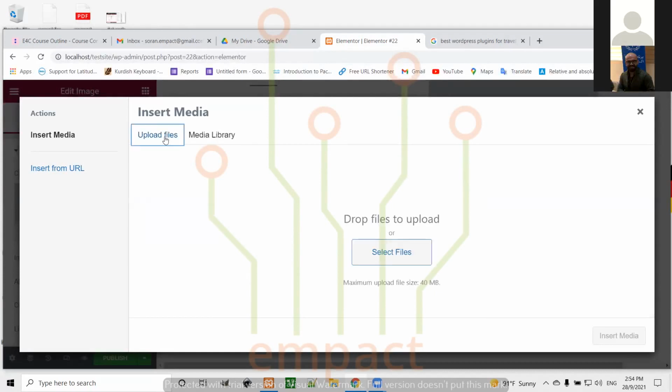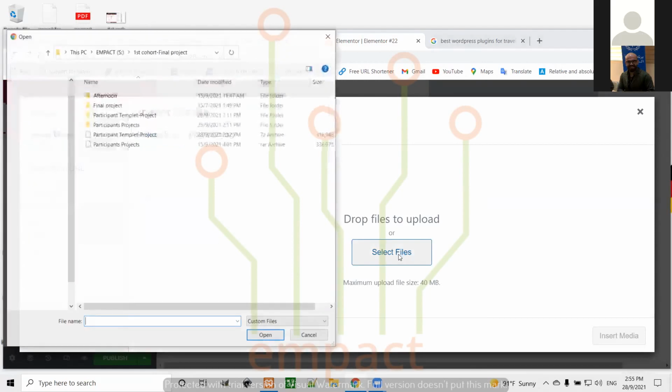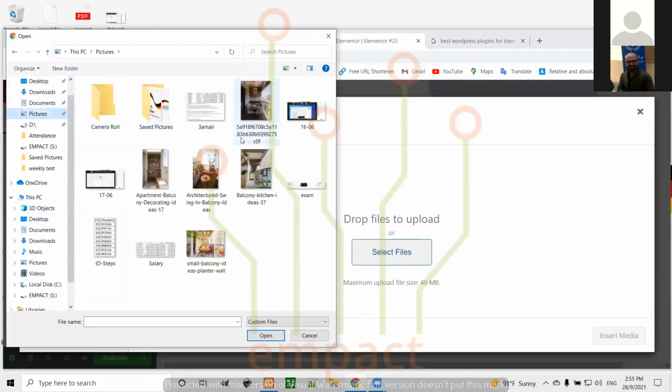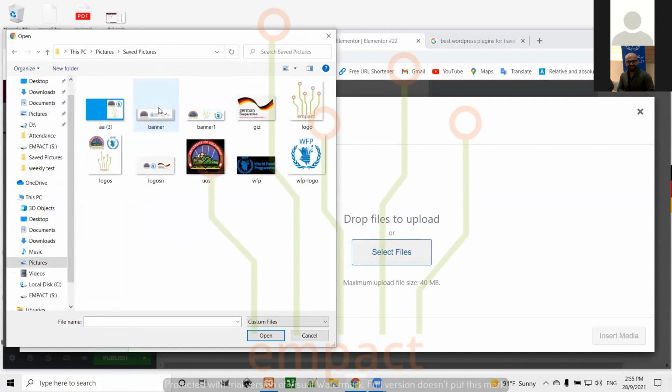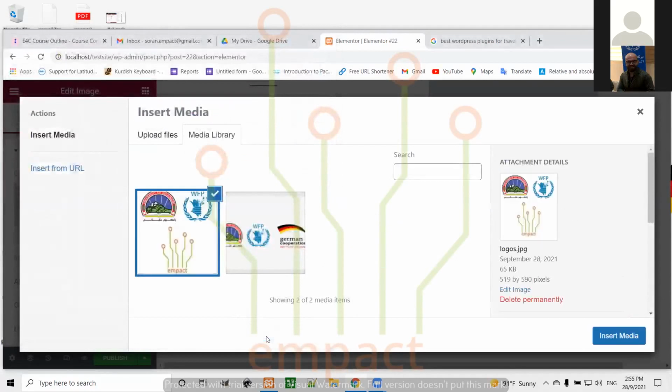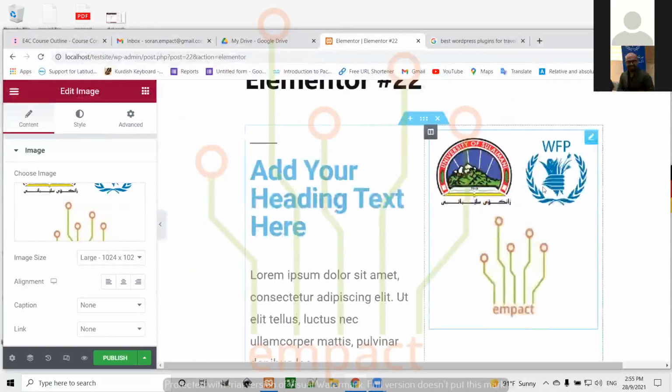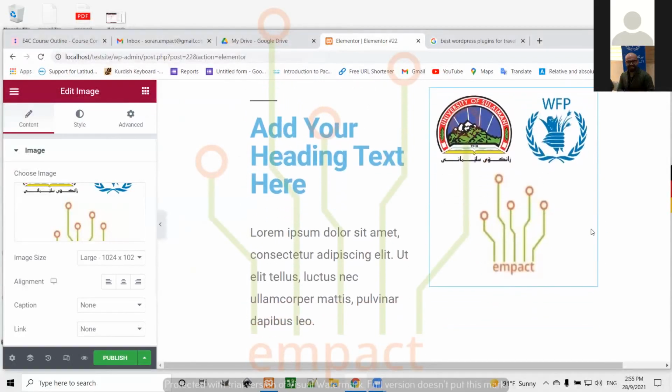If not, you are just going to upload file, select file, and from here, you are just going to where you have pictures. For example, let's just grab something from here. I want this one. Open. Now I'm just asking it to insert this media. So I see now, super easy. I have all the information here and everything is fine.